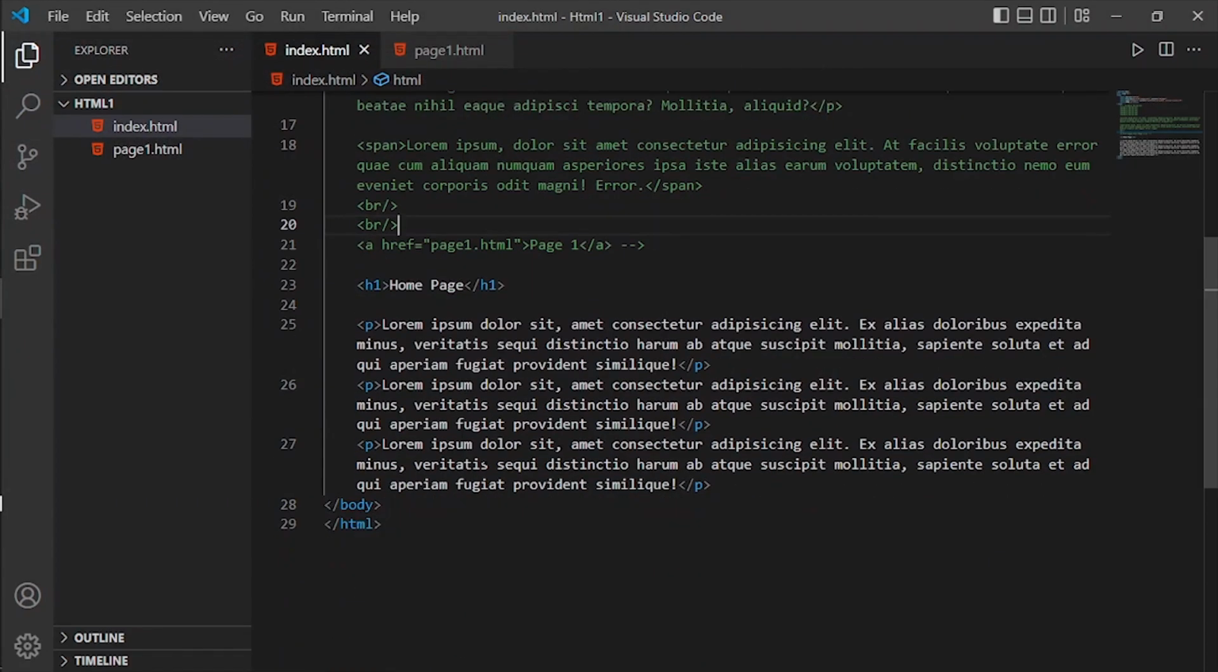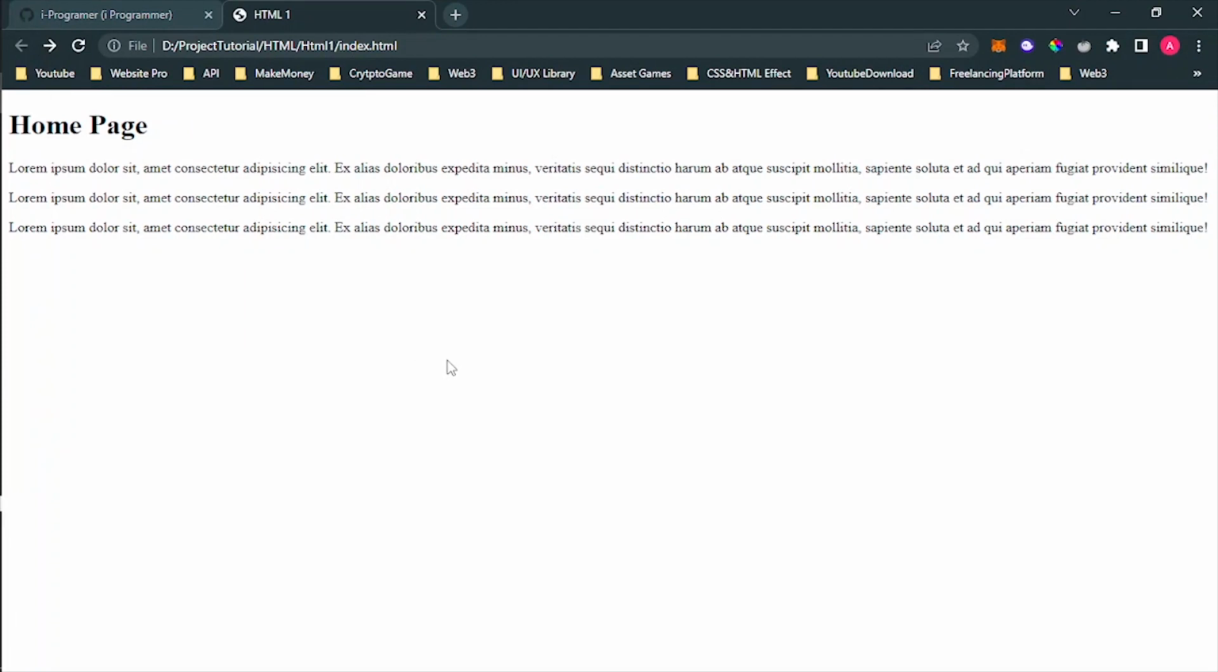Next, we're going to make some link. Link, a tag. It's going to be page1.html, and it's going to be page 1. And for giving the p tag and the a tag some margin, some space, we can put 2 br tags, br 2. Let's see how it looks. Nice. Page 1.